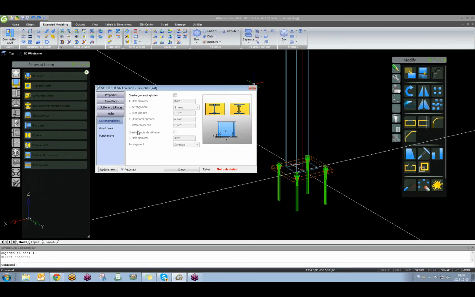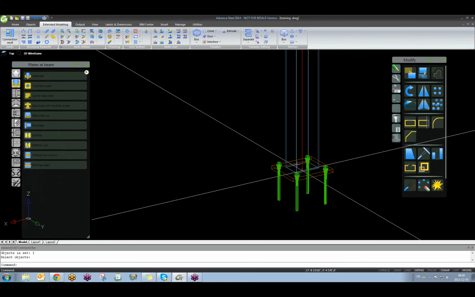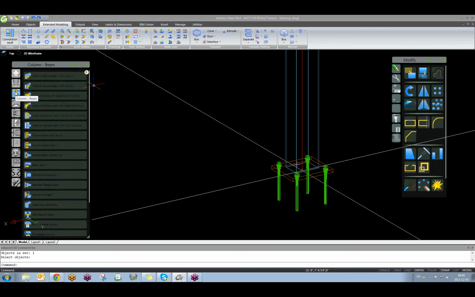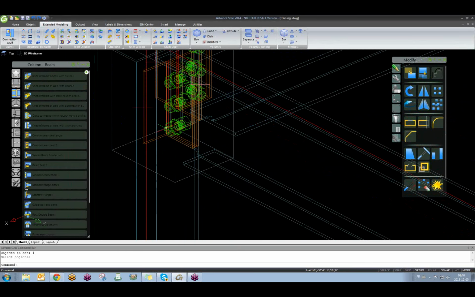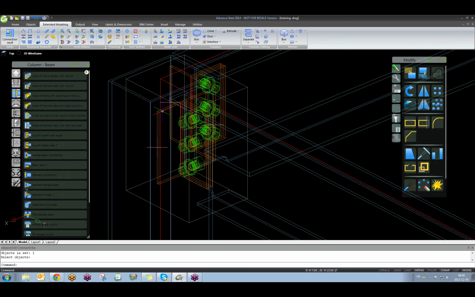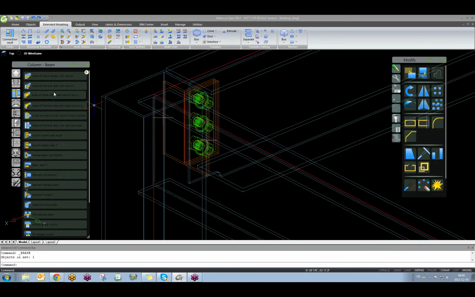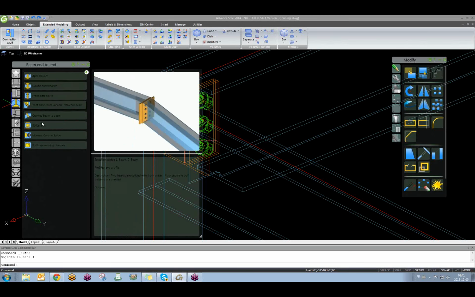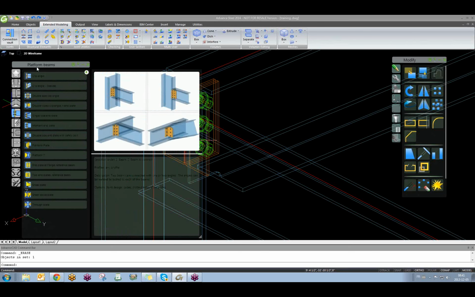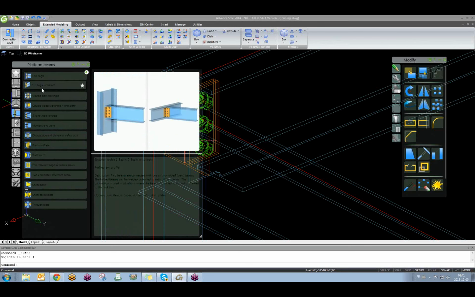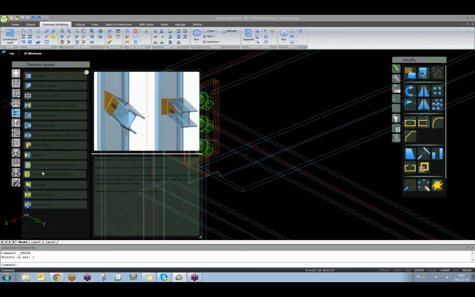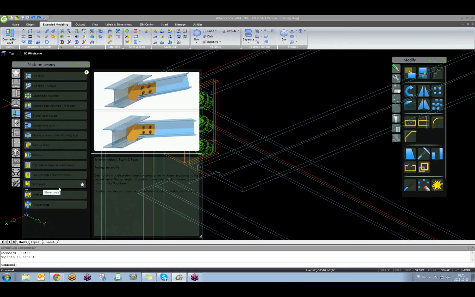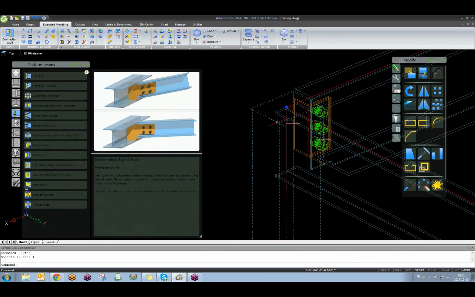You can customize your connection as needed. There is no problem with that. Okay, that was for that. For example, here we have clip angle. We saw clip angle yesterday, but today I will show something else. We'll go to beam, then platform beams, and search for a shear plate. Yes, this is the shear plate that I want for this connection.